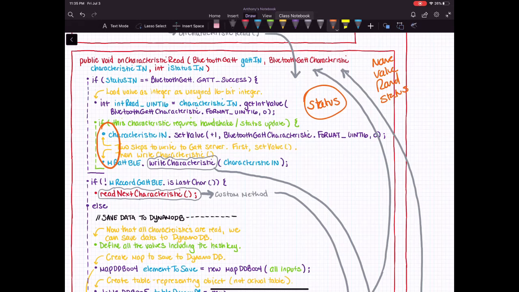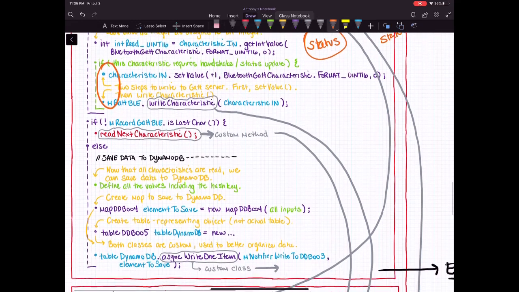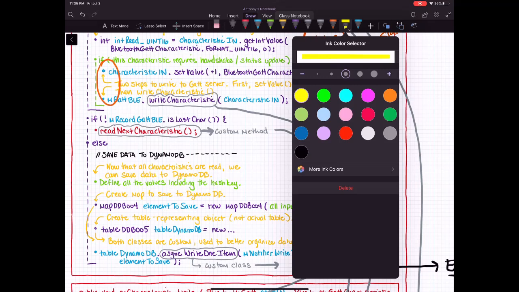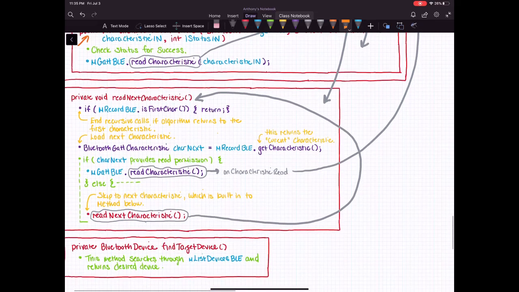We'll see that the characteristic no longer requires a handshake or a status update because it already has a value of 1. And then here is where things branch out. If we are not dealing with the last characteristic, then we need to keep reading. And so that moves us into read next characteristic, going all the way down here. Read next characteristic does several things.